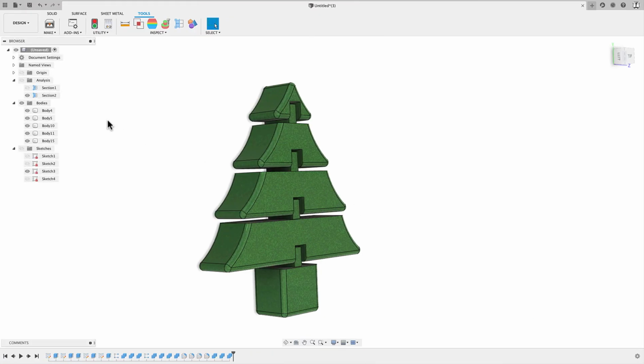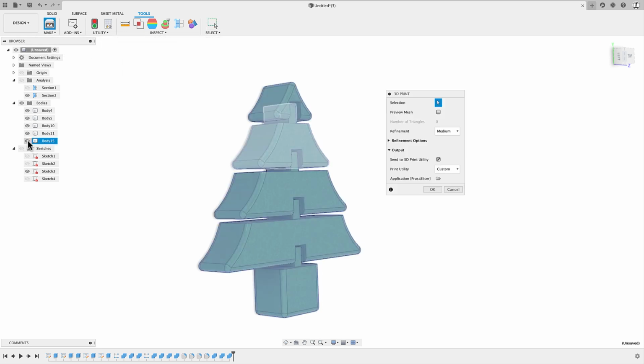And I'll show you one more thing. Let's say that everything failed, but the base printed fine. So I just want to send those parts. Well, I can go back to Make 3D Print. If I just select everything here and then I just untoggle the visibility of the part I don't want to print, in this case, it's this body here. Now watch what happens. I'll click OK.